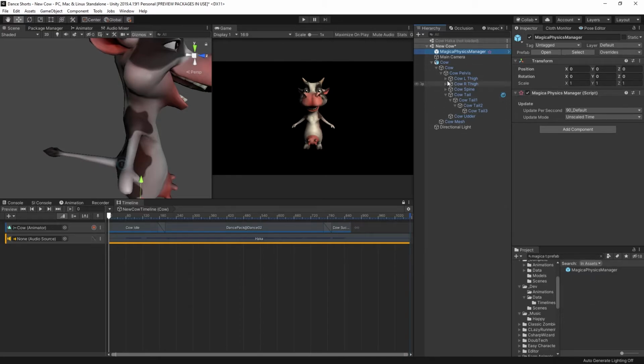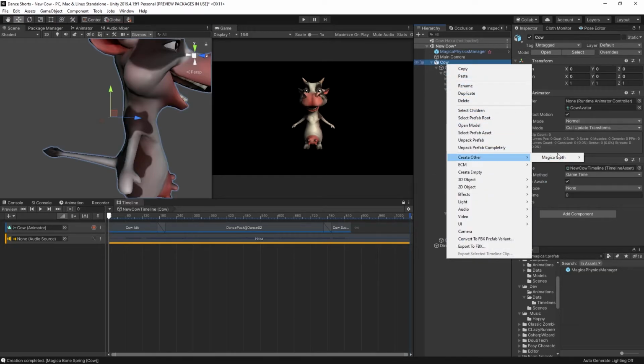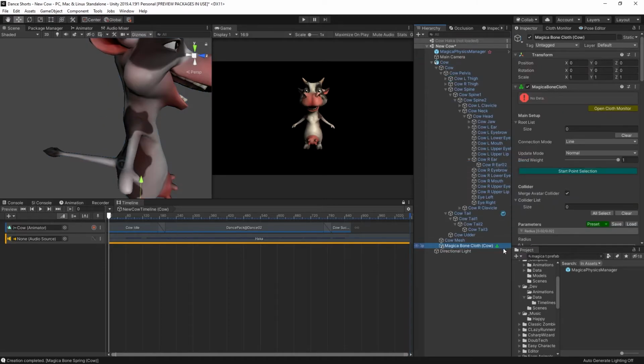But here we're going to navigate in and find our ears. So they're going to be on the head somewhere, in the neck, head. And there's our ears. Let's look at the right ear. It has two bones in it. Excellent. So now we need to add the Magica Bone Cloth. And we're going to drag our two ears in.